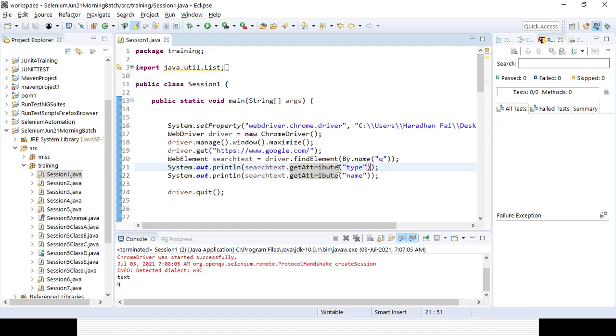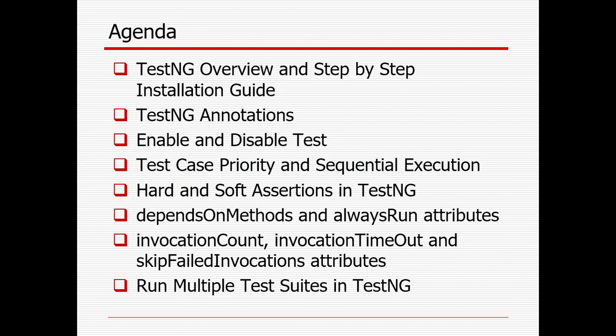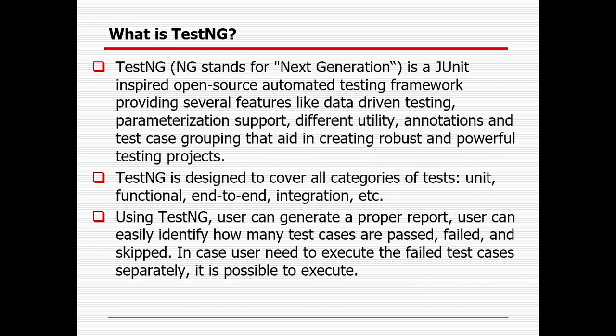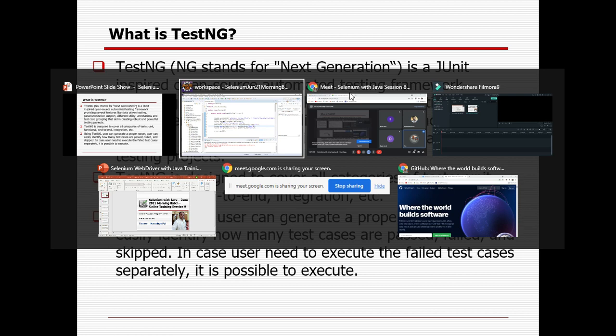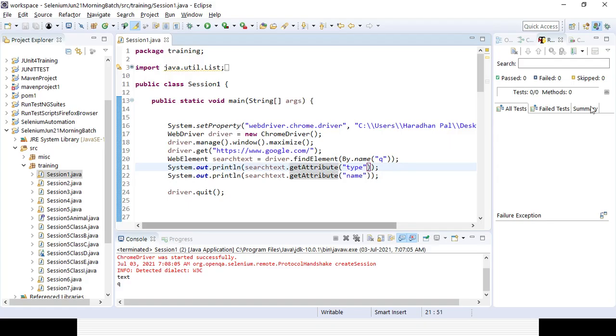Okay, so let's start. What is TestNG all about? We already noticed that we are running the test cases from the main methods. Definitely the main method is mandatory, and after running, we are not able to get any kind of useful information: how many test cases executed, how many passed, failed, a summary.